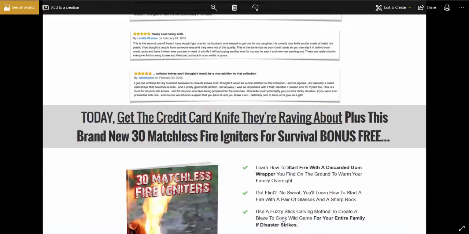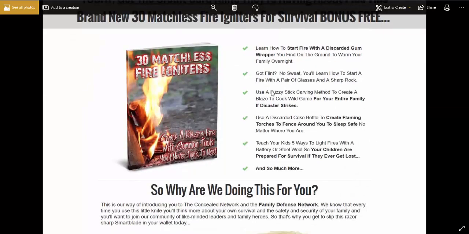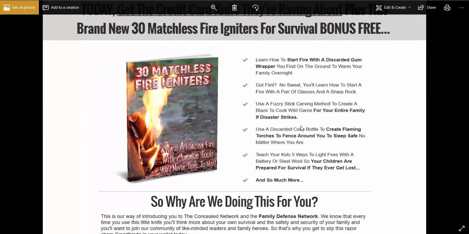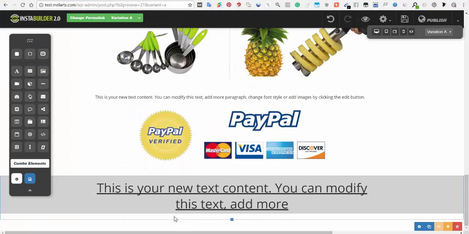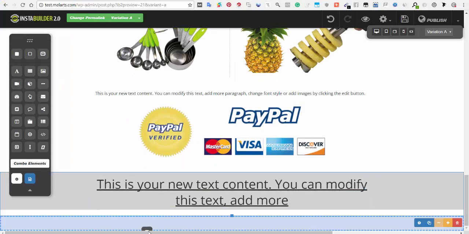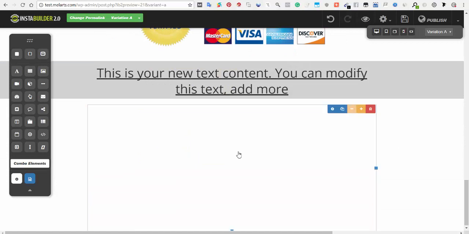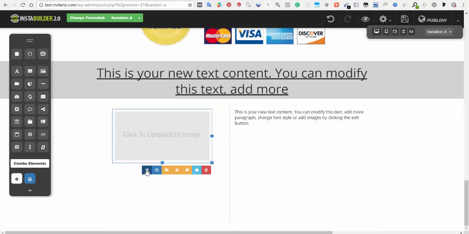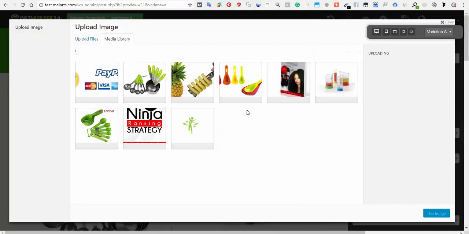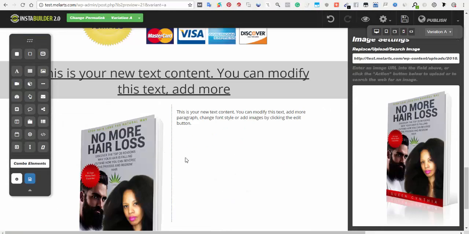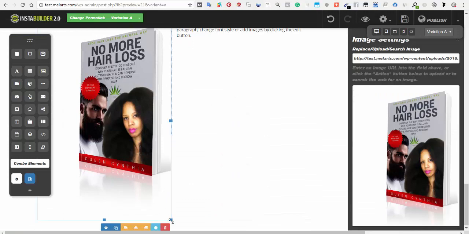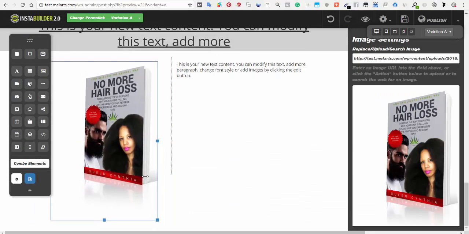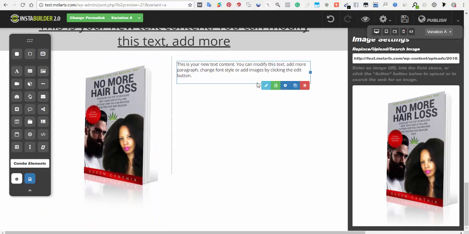So the next thing we want to add here is another column where we have an image as well as the bullet points here. So I'm going to have another section, divide it into column. Then here, bring in your image element, bring in your text element. So I'm going to upload an image. I'm going to use this image for that. So we have our image here. Can reduce it a little bit. Here we have our text.